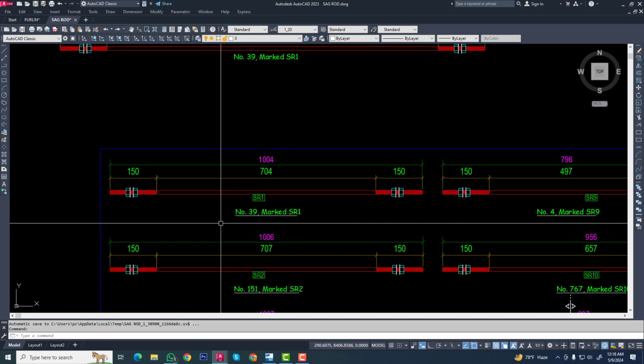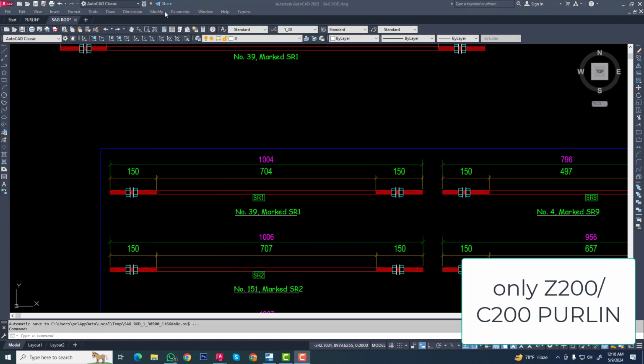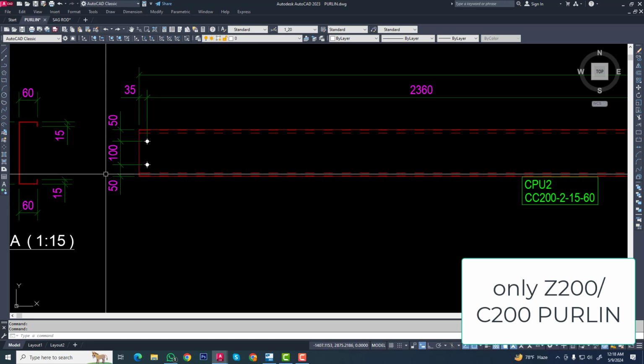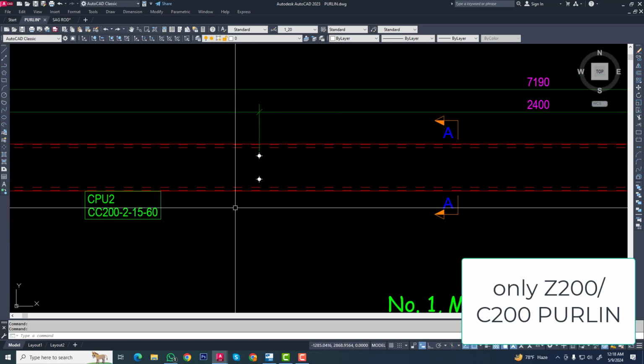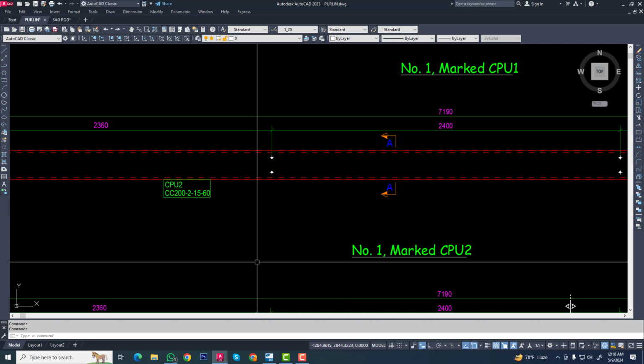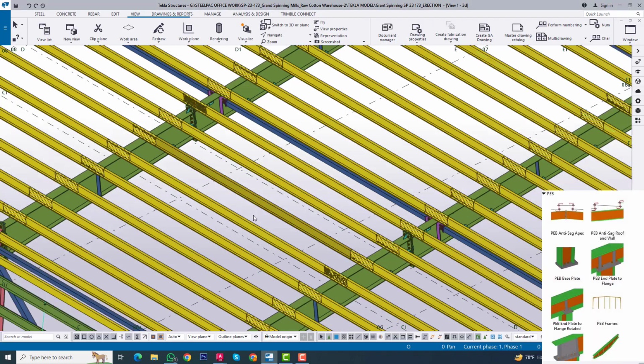In Tekla Structures we are using a Z purlin or C purlin, 200 depth. The purlin is just like this, 200, with hole positions 50, 50, 100, and between this gap is the girt, just like this portion. Now we go to our expected Tekla file.